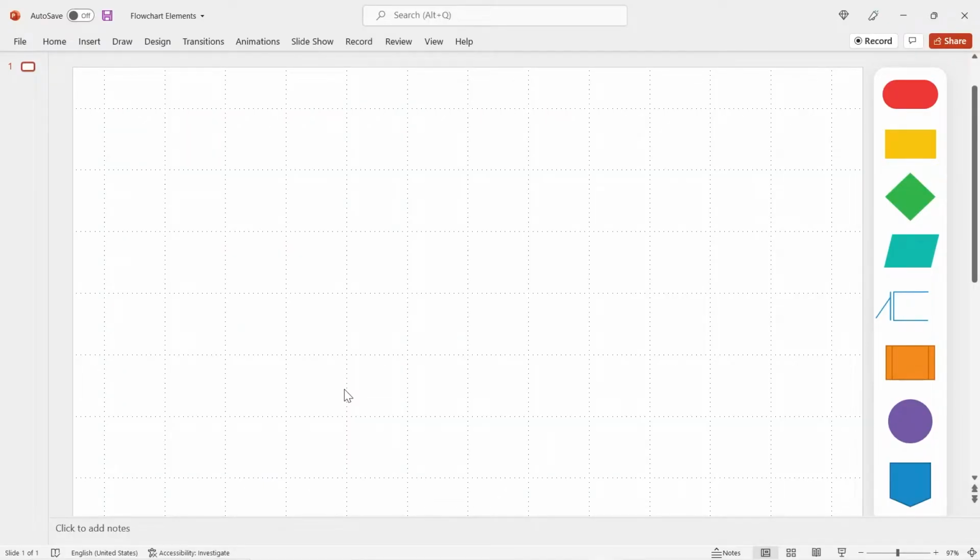Have your basic set of shapes ready. The basic set of shapes at the right side of your work slide will make your flowchart process super easy. You can either create the basic set of shapes or download it from the link below.